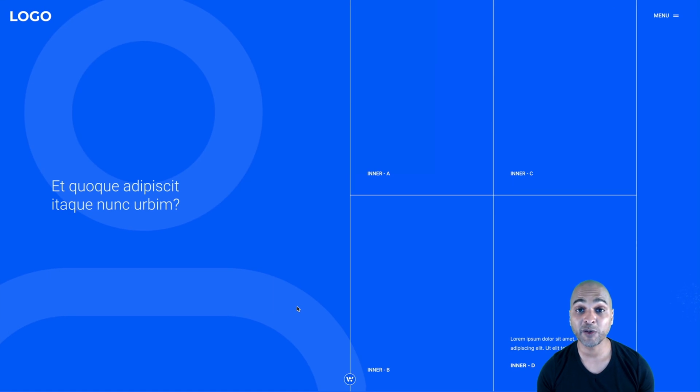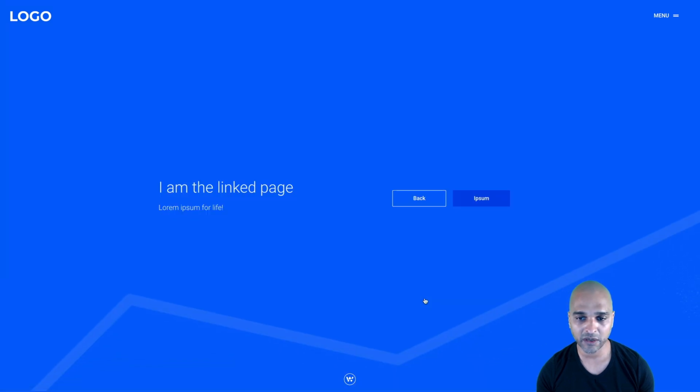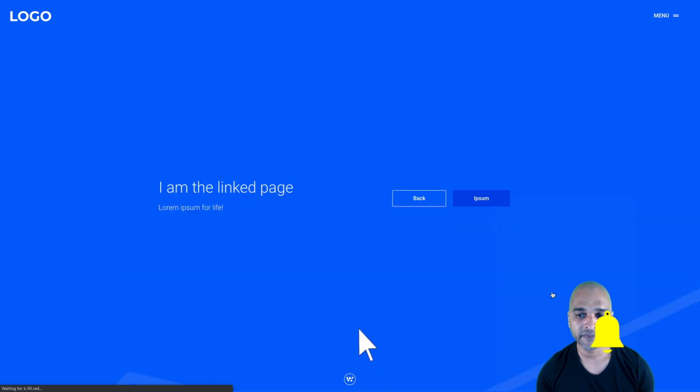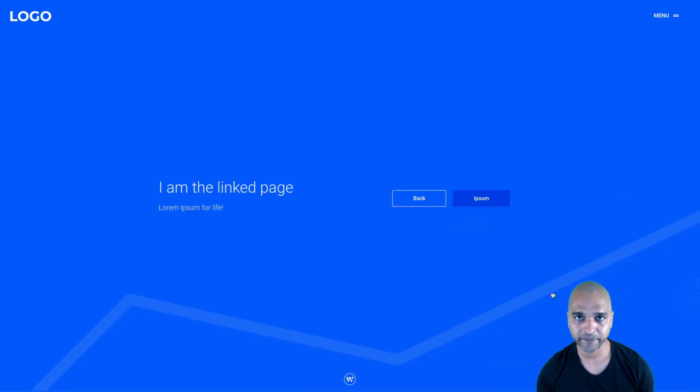So first of all, let's take a look at the demo. As you can see, when I hover over the columns and intersections, first of all, I see there's an overlay change in color. And then also I can click on any column or intersection and it links me to another page. And if I go back, I can click on any other section, exactly the same.